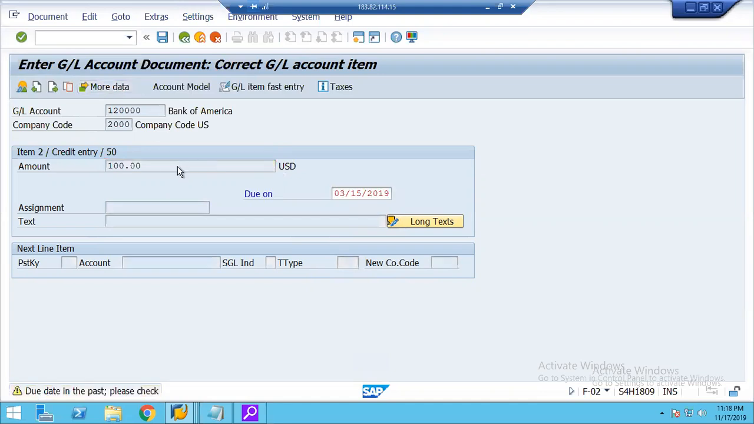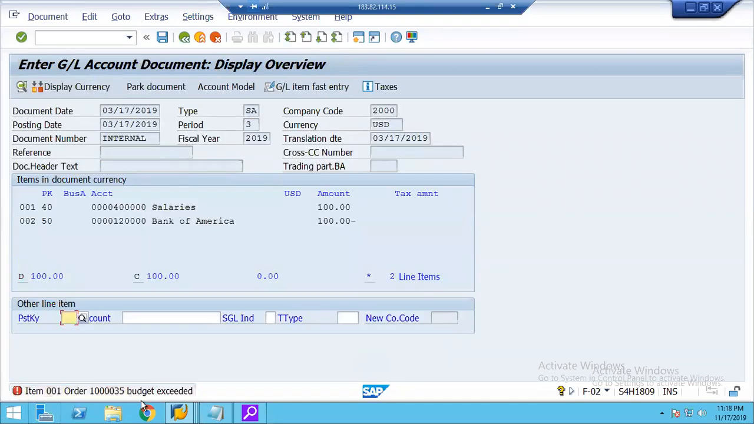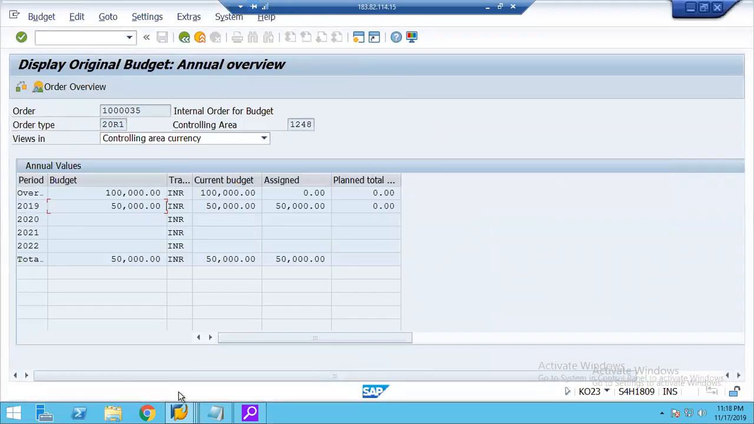Save. Yeah, budget exceeded. Perfect. So it is working. The internal order budget is working, but the limitation here is we will maintain the budget at the order level.